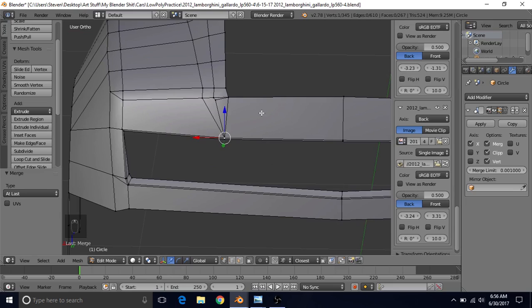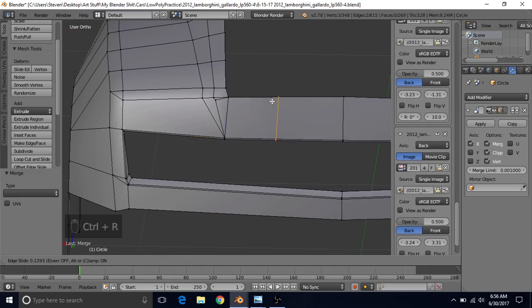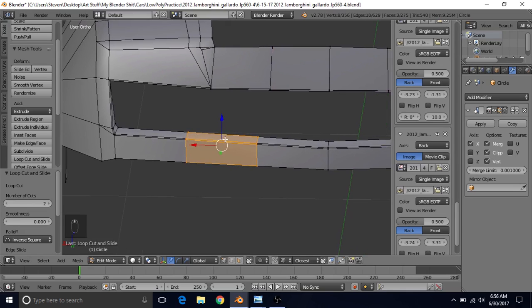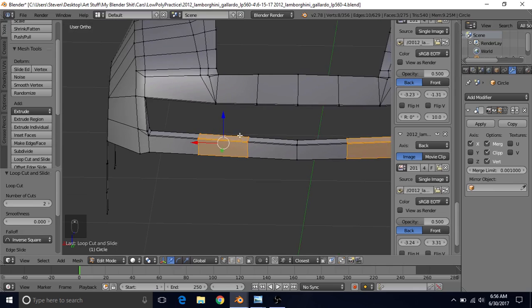And then what we want to do is we want to do Control R and add in the loop cut here. So just left click and right click. And we want to add some more curvature down here. So we're going to do Control R and scroll up once so we get two loop cuts, then left click, right click. So now we have some nicer geometry to fill in this area.